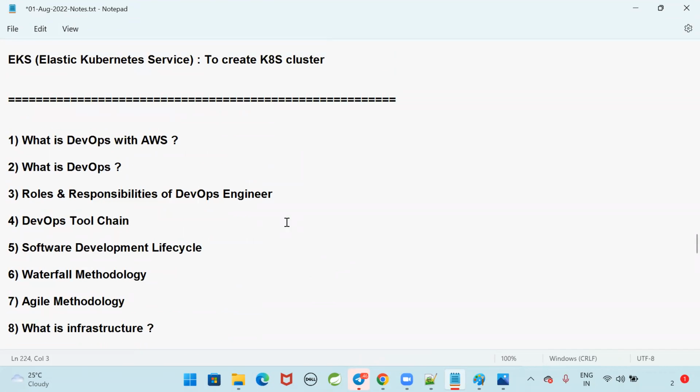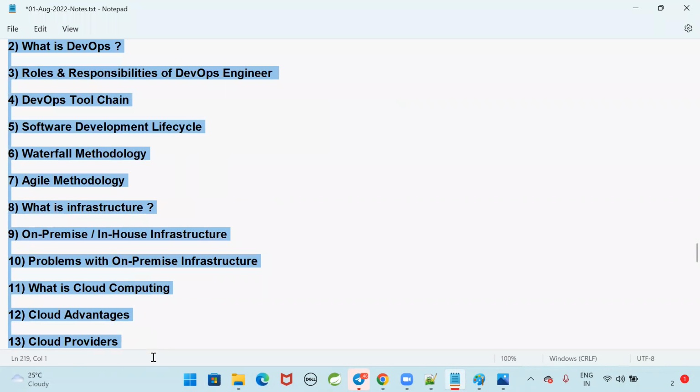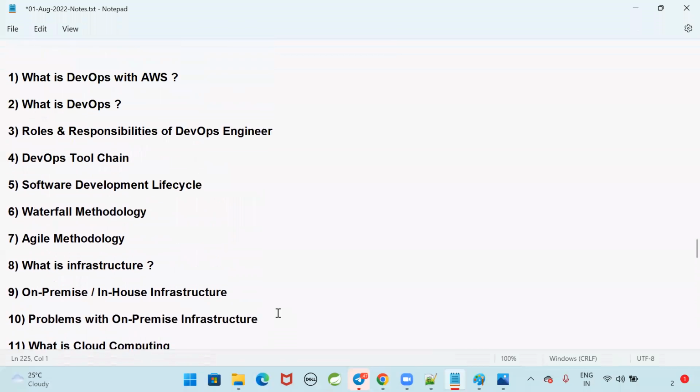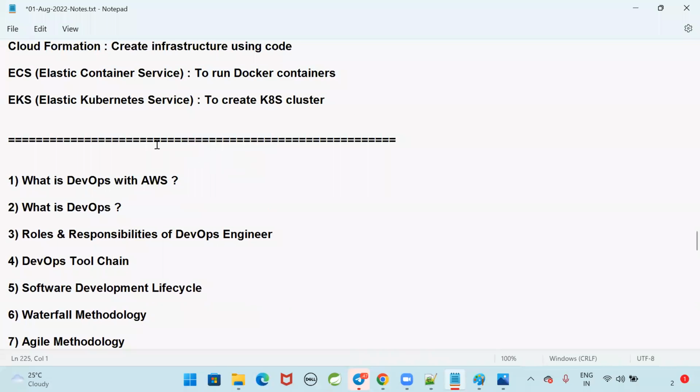So this is just an introduction to start with our course. The actual course is not yet started. I'm giving the introduction for our course, what you are going to learn and what is the purpose of DevOps and AWS in IT. So what we are going to do in the company as a DevOps engineer.